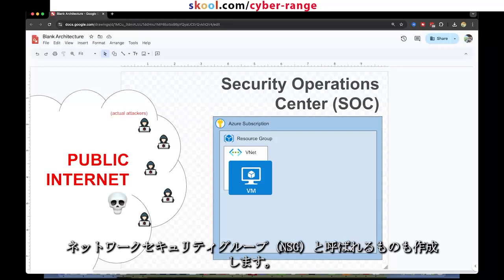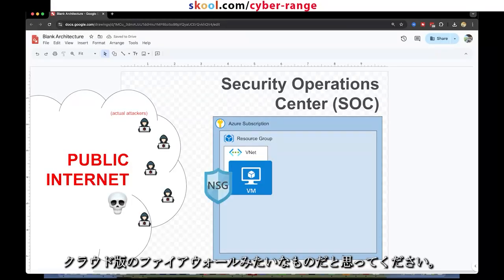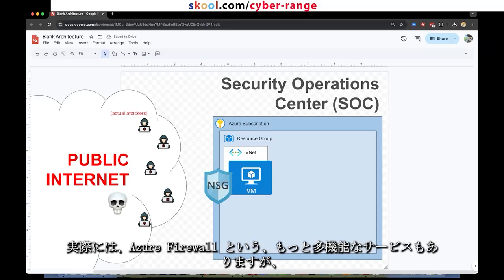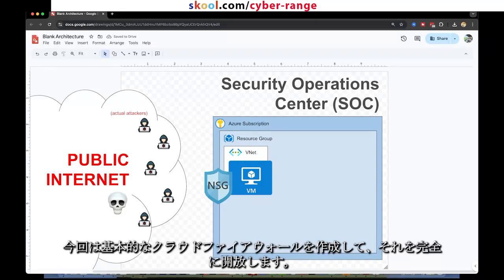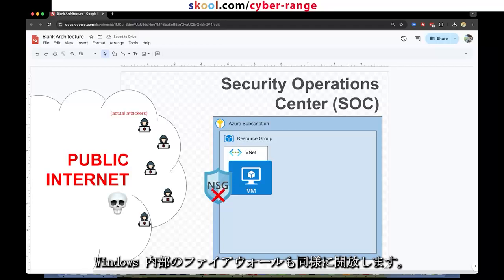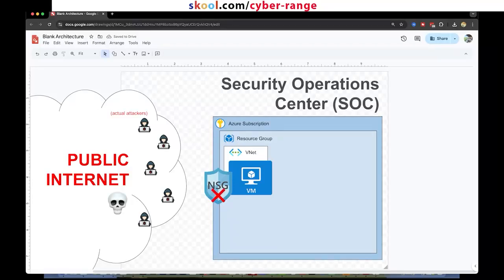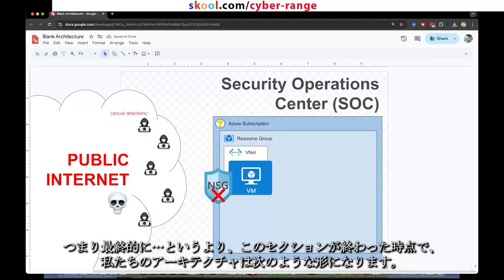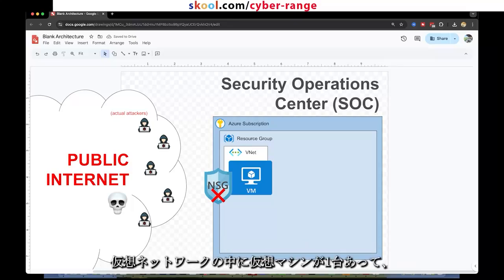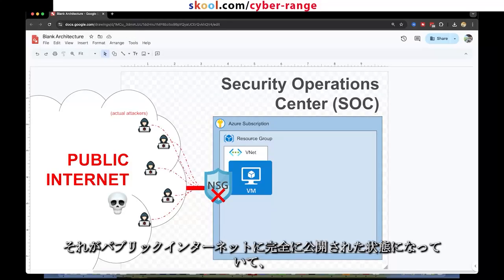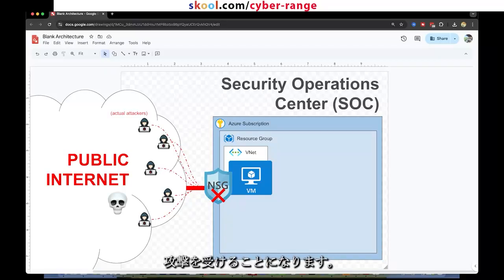We're also going to create what's called a network security group. You can think about that as a cloud firewall. There's actually something called an Azure firewall that has more features, but basically we're going to create a cloud firewall, and then we're going to open that up completely, as well as the firewall inside of Windows. So after this section, our architecture will look like this, where we have a virtual network with a virtual machine inside it that's wide open to the public internet, and then getting attacked.